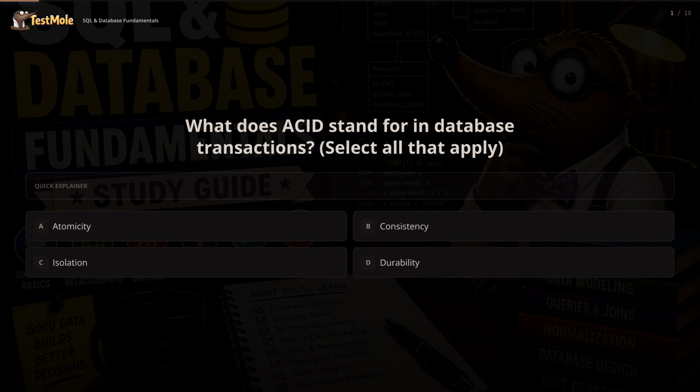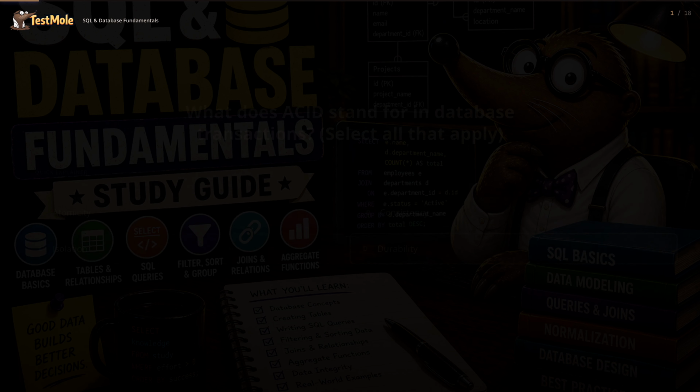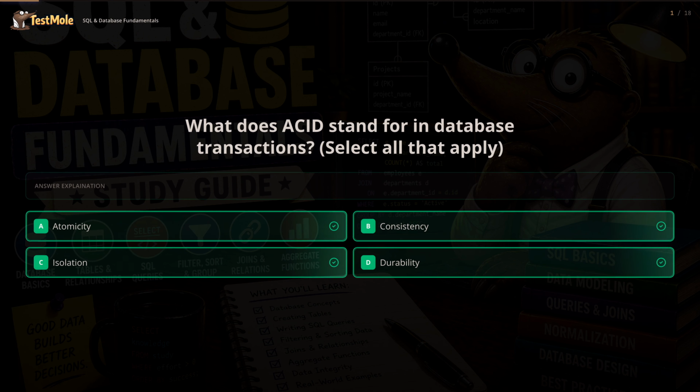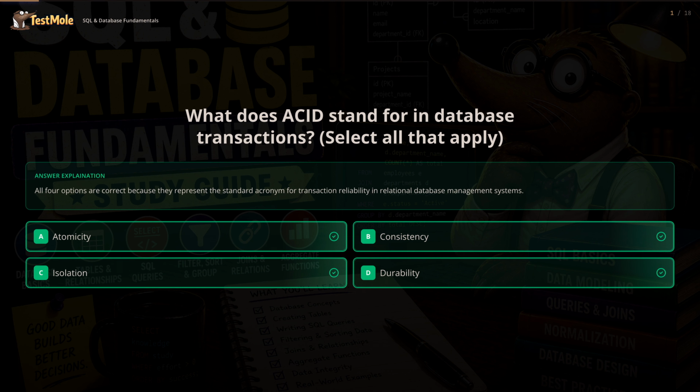Possible answers are A. Atomicity, B. Consistency, C. Isolation, D. Durability. The answer is A, B, C, and D. All four options are correct because they represent the standard acronym for transaction reliability in relational database management systems.